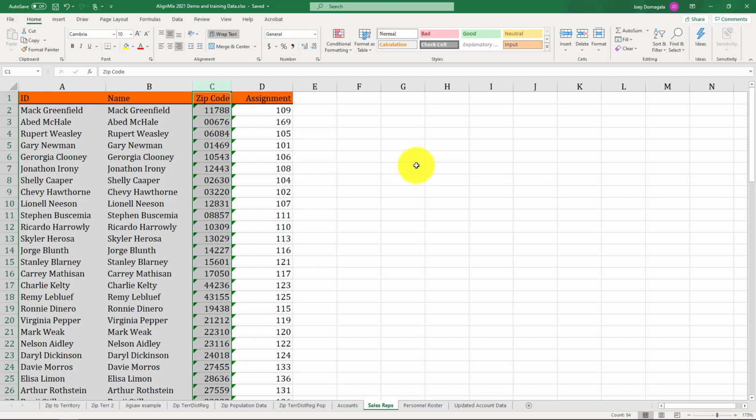Now remember, in order to import any data into AlignMix, you need to have the geography. So in this case, we are working in a 5-digit zip AlignMix file, so we need all of our data at that zip code level. Here in column D, we also have the sales territory assignment for all of these sales reps. And just as a reminder, all of our column labels appear in the same row. That will simplify the import process.